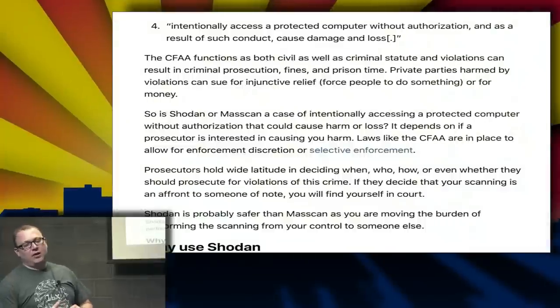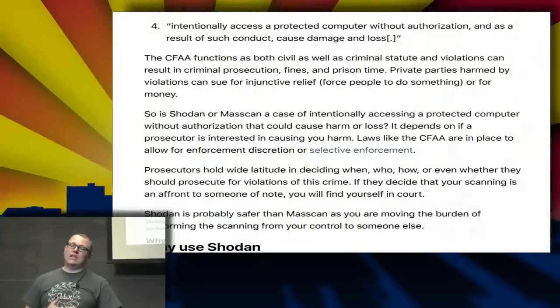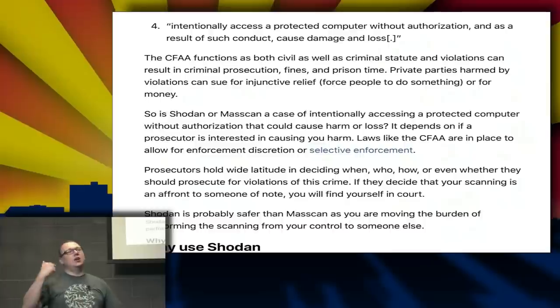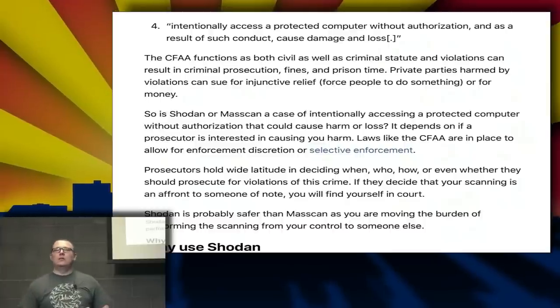And then, intentionally accessing a protected computer without authorization, and as a result of such conduct, causes damage and loss. Are we seeing a pattern here? Conduct that causes damage and loss. You need money. There needs to be skin in the game in terms of somebody's wallet for this thing to really come into play.